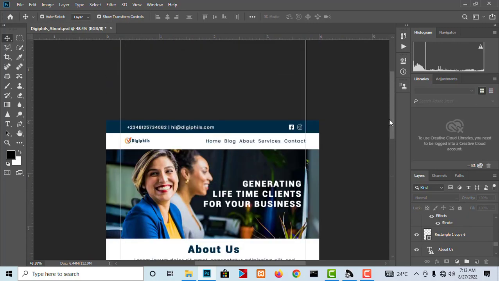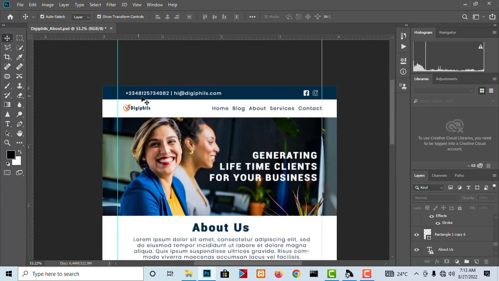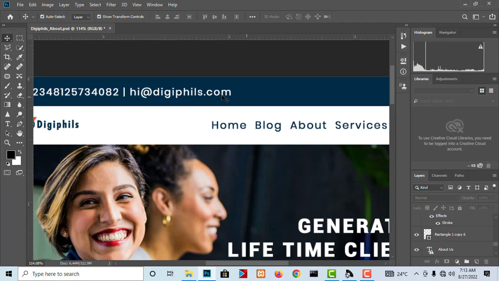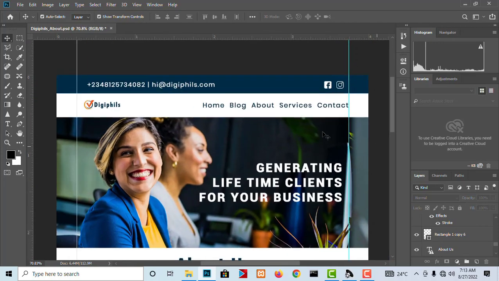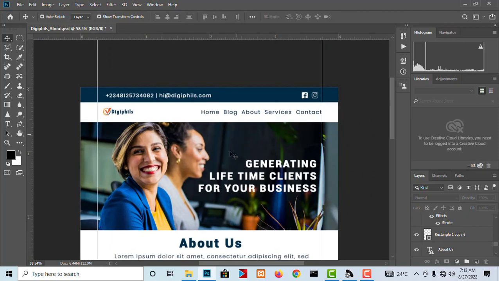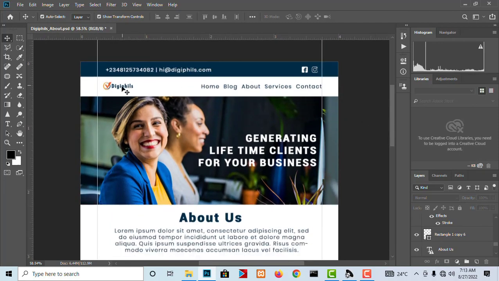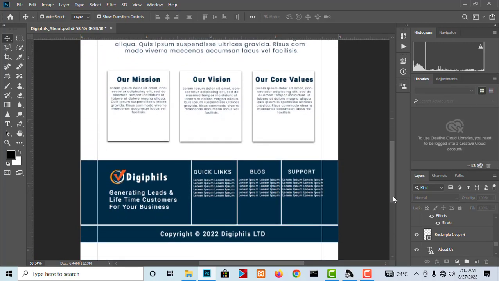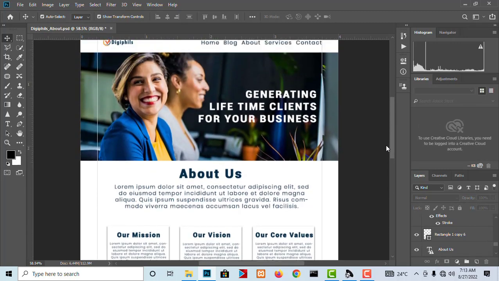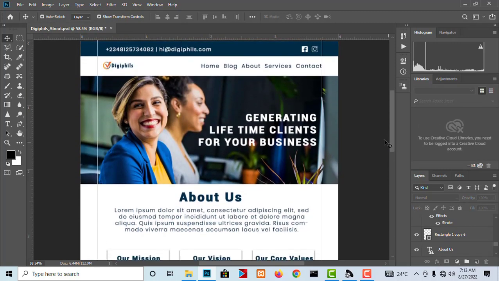This is the about page of the website digifeels.com. This website is actually live, and we've remodified this design already in the final design. However, this was the base design, and if you go to the website digifeels.com, you will find exactly this very design with just a slight modification. Okay, so without further ado, let's get started.